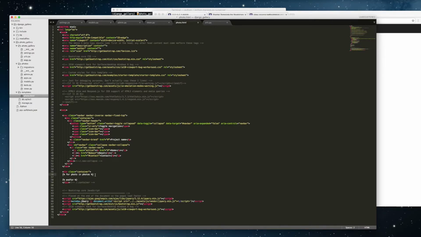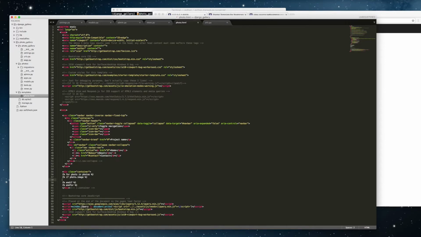Okay, now in between that, let's add another statement. This time it's going to be an if statement, so curly brackets, percent. If photo dot image. Okay, and underneath that, let's close off the if statement so we don't forget. So curly brackets, percent, and if. Okay, so if photo has an image, it should have an image because we set null and blank to false. Okay, this is just double checking it.